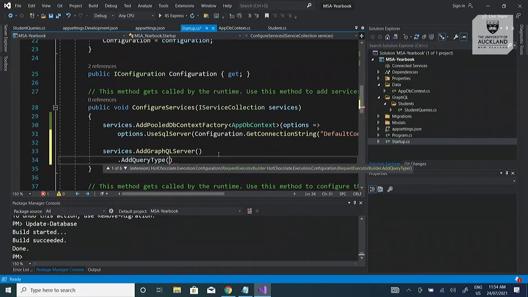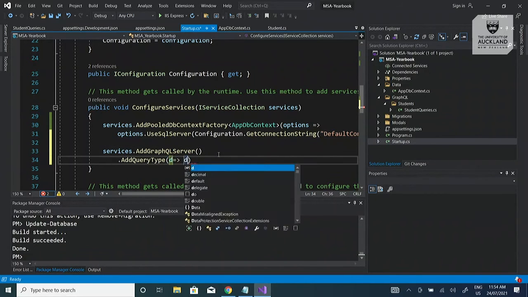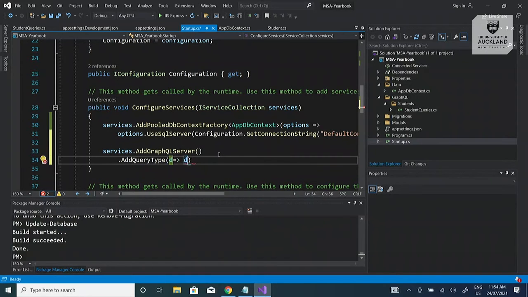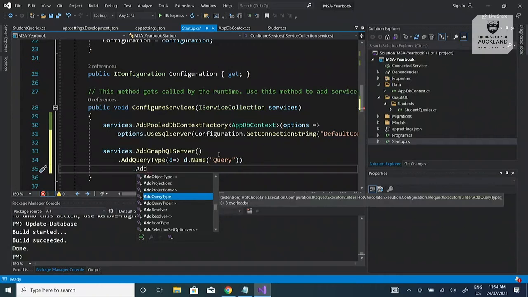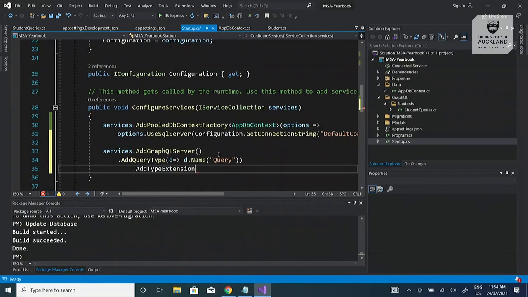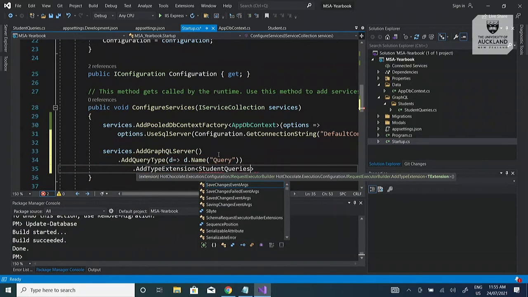But since we want to add multiple query types, we're going to first do a very empty object for queries. So it's going to be query dot name, just like the other one. What this does is it basically creates an empty query object that we can extend from, which we will do by adding a type extension. And our type extension will be our student query class.